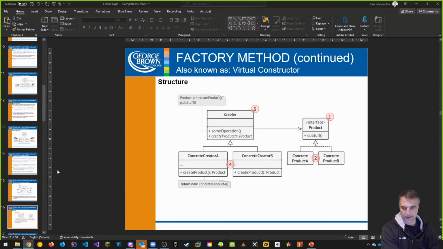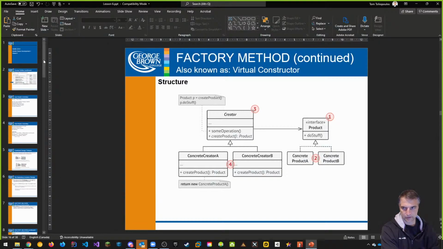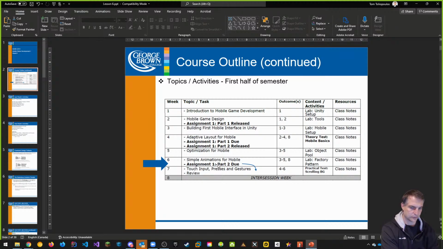Just as a recap, again, for those people who are still here, please make sure that you remember that next week, assignment 1, part 2 is due at the end of the week. We're also starting off with week 7. And one thing to note is that I still will be covering touch input, presses, and gestures next week, because it'll be a bit of a review of what I want you guys to do for your exam, your midterm test. But your midterm test will start from the beginning of the week and the end of the week, and you'll be given a small assignment to do that's going to be due. Okay?